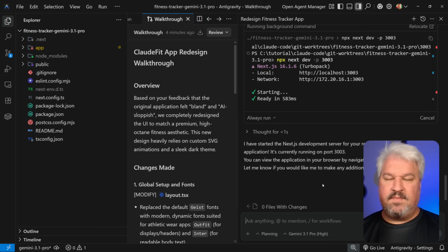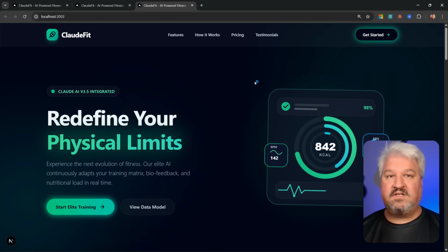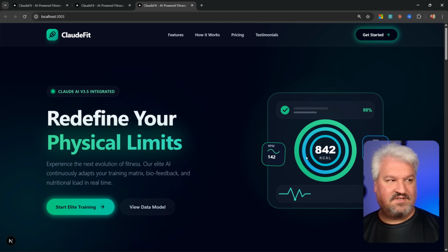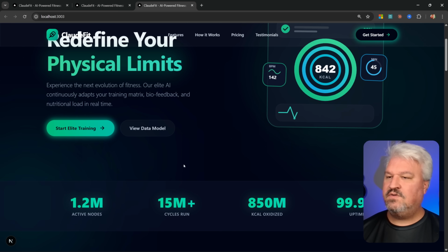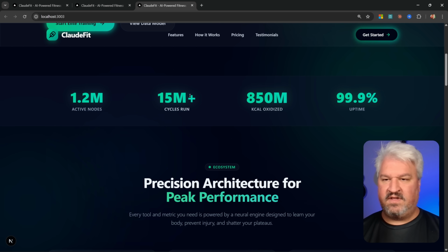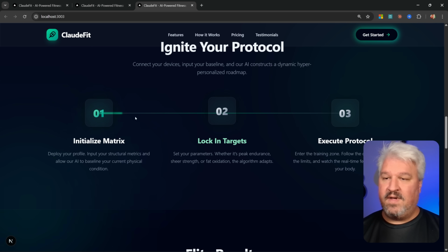And I can see that Gemini 3.1 Pro is done as well. It's actually running the app on port 3003. So let's have a look at that. And this is what Gemini came up with. I really like this animation on the side. This looks awesome with the little heartbeat and the animations. This is so cool. And look at these little animations when I hover over these texts. These cards look really cool as well. I'm actually impressed. This is really, really cool.